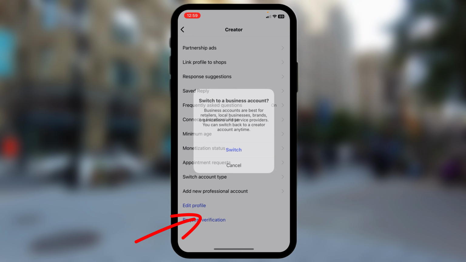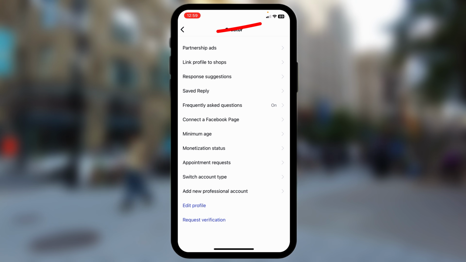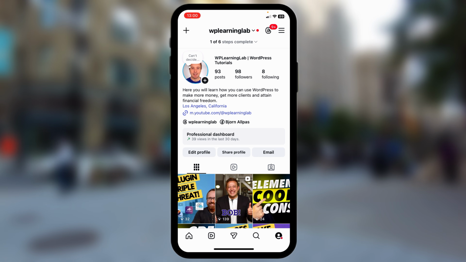Tap on that, choose Switch to Business Account, tap on Switch, and now we have a business account and we see our location filled in there. Yours will not autofill a location. It's just filling that in because it remembered what I had on my business account previously.